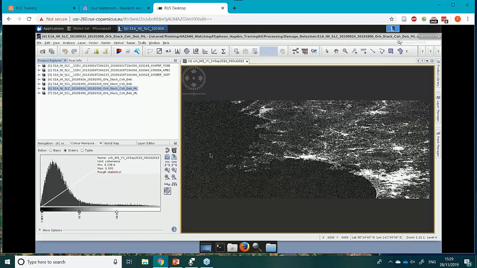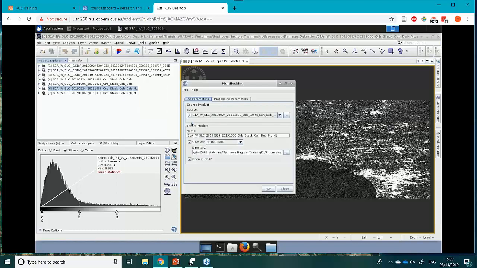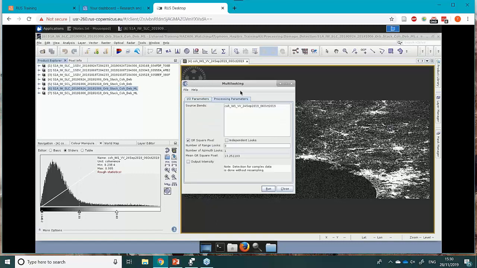So how do we do this? We use the multi-looking tool. So we go to tools, radar, multi-looking. Here we select the product number 4, for example, because this one already has the multi-looking applied. So we select product number 4, and we make sure that we have the appropriate folder. Then we go to processing parameters, and we just check here. We will not change anything here. We will have only one band, so we don't need to subset.